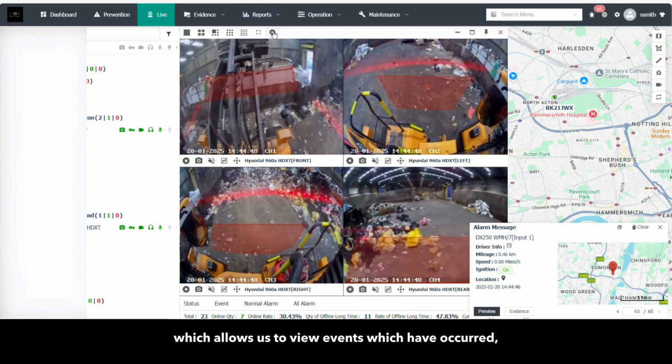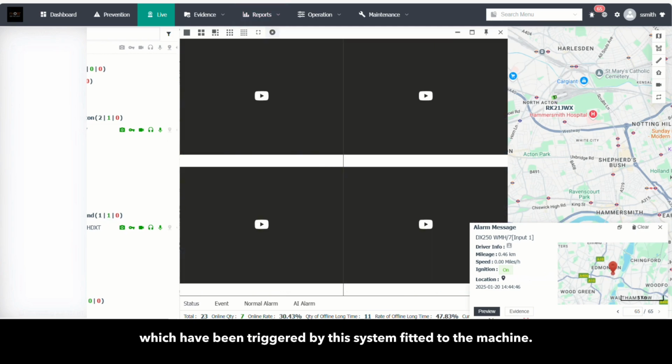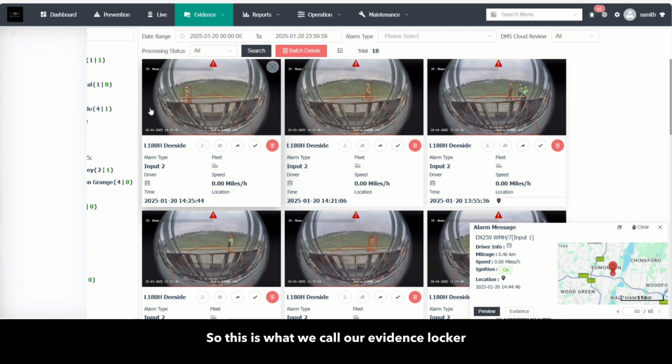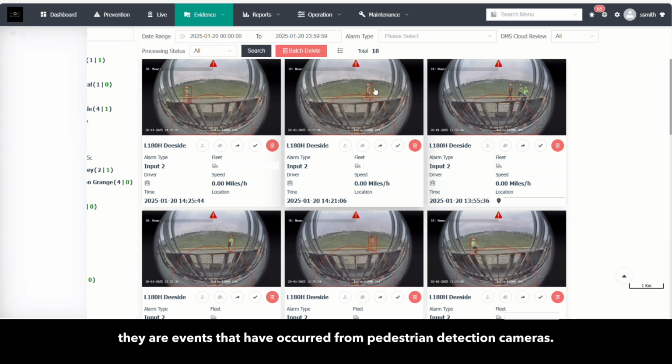We stop the video and then we go into our most valuable part of our system, which allows us to view events which have occurred, which have been triggered by the system fitted to the machine. So this is what we call our evidence locker. Our evidence locker is triggered events. On most of these events, they are events that have occurred from pedestrian detection cameras.